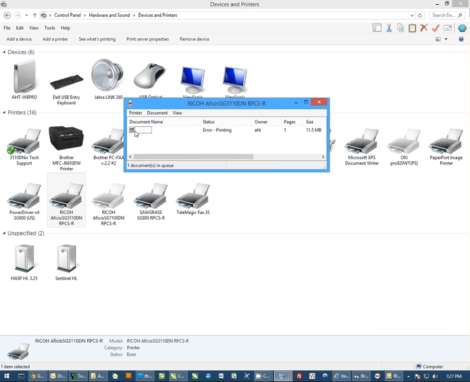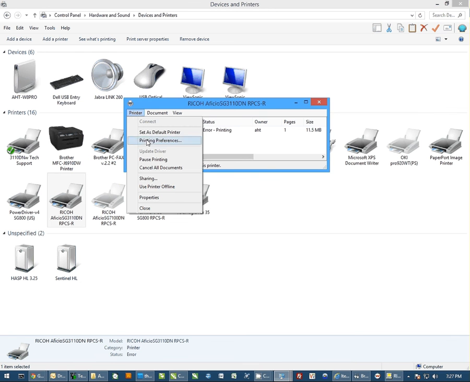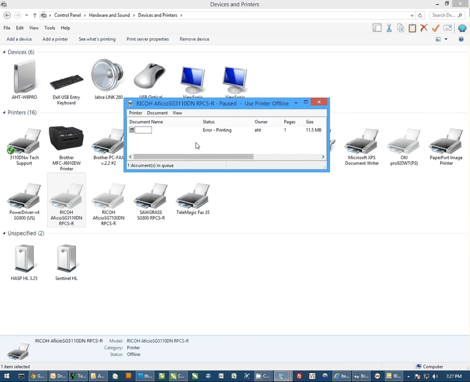All right. Most times you can simply right click on a print job and select cancel, and it will disappear and go away for you. If it doesn't go away for whatever reason, click on printer, come down to select pause printing, click on printer again and select use printer offline, and then right click and cancel the print job.